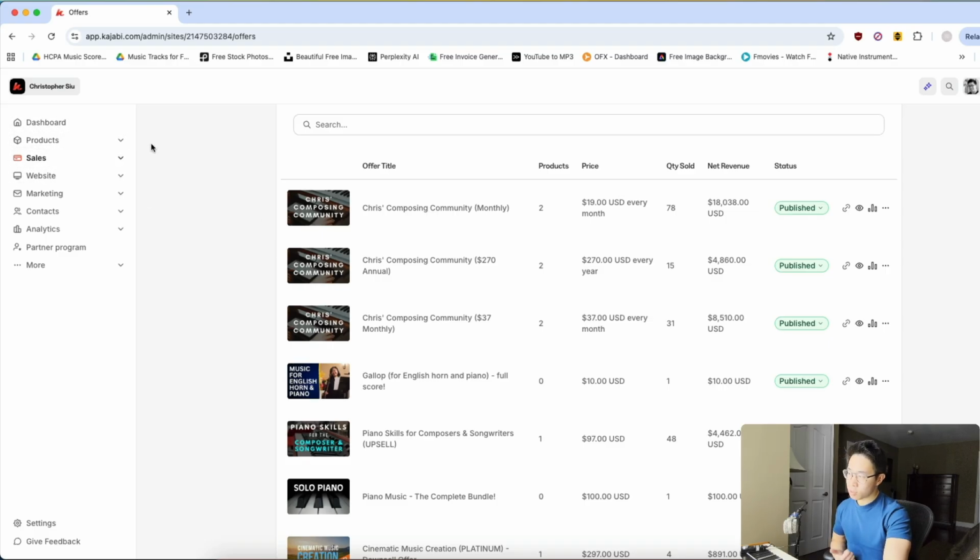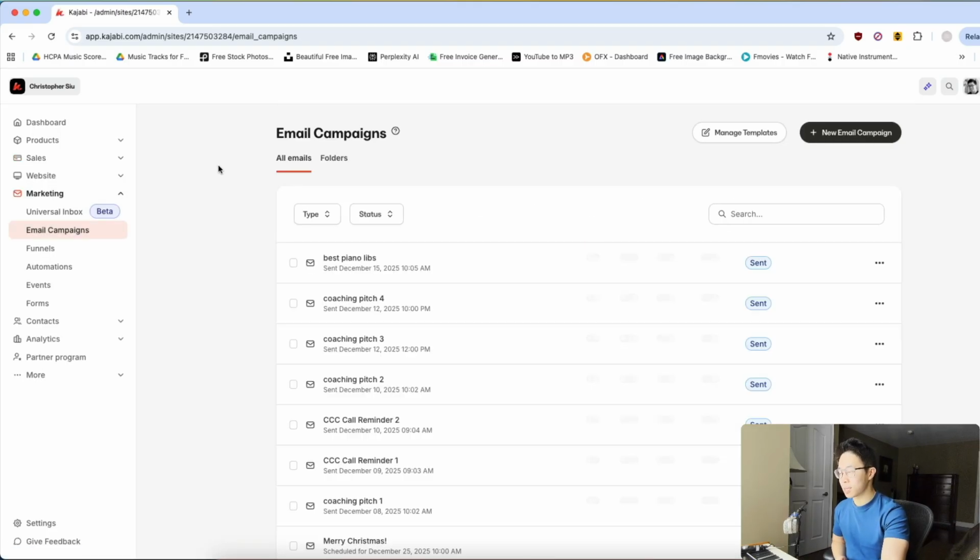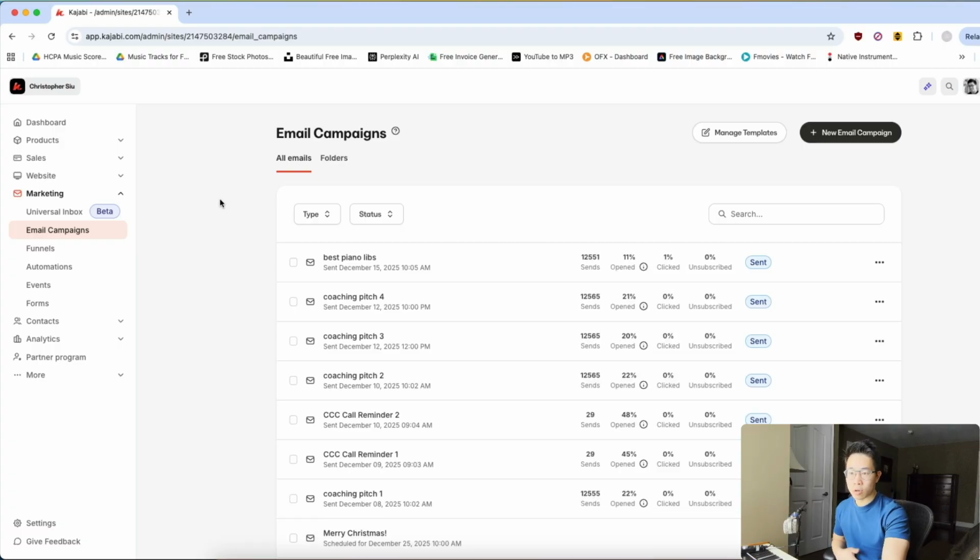So the first pillar is the products, where your actual courses are going to be hosted, and the sales are going to be your selling system. So how do you actually get those products out to these people? The third core pillar I really like to focus on is the marketing tab. And this is so powerful because this is where you can actually start sending your emails.